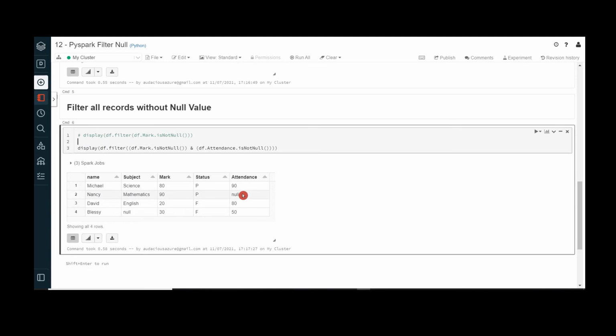In order to combine multiple conditions, we have to use the ampersand operator. And the very important thing is that all the conditions should be enclosed within brackets. Otherwise, it will throw an error. So here I'm giving the first condition, then the ampersand operator, then the second condition. In this way, we can combine n number of conditions. Let me execute this one.